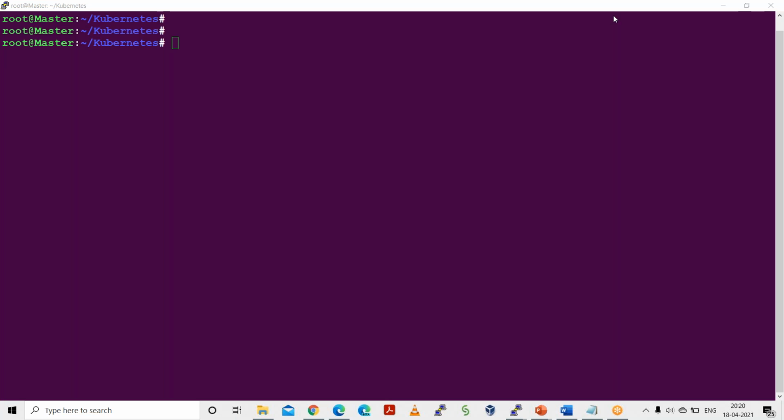Another error comes if your container requires the root ID, but you are trying to start the container with a normal user ID. That time also your container may go into CrashLoopBackOff mode.